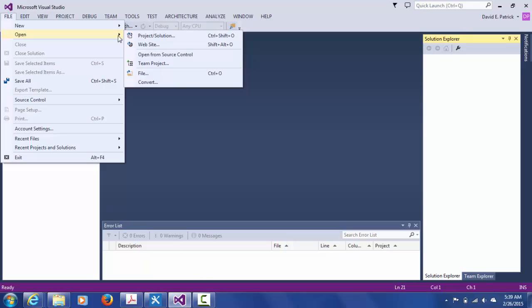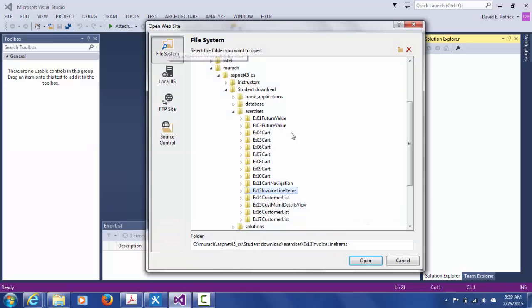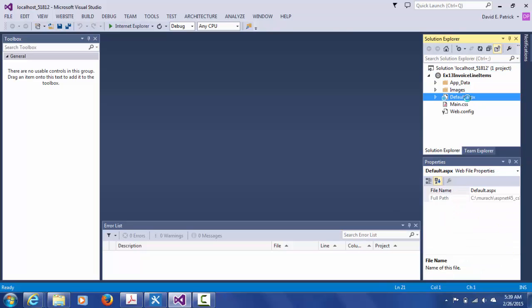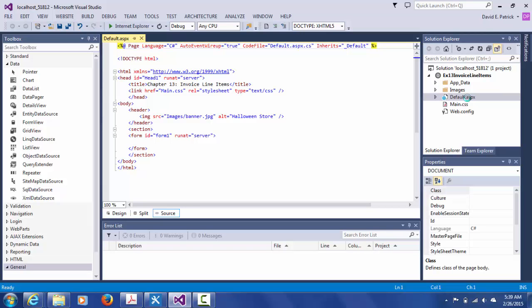I'm going to open up a website since I haven't opened this yet. Go to my book directory, Murach. Under that, ASP.NET 4.5 exercises, and grab exercise 13 invoice line items. And the objective of this exercise is to add to the existing page. So we're going to open up the default page. There's only one of them.